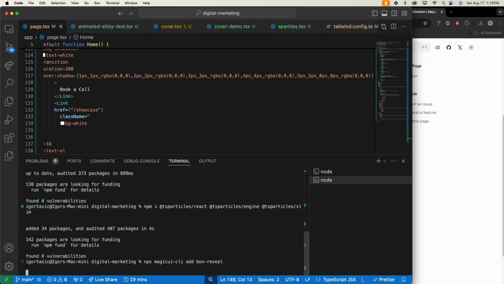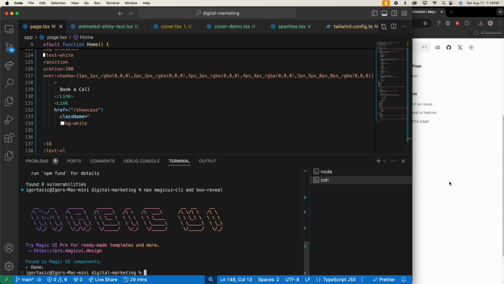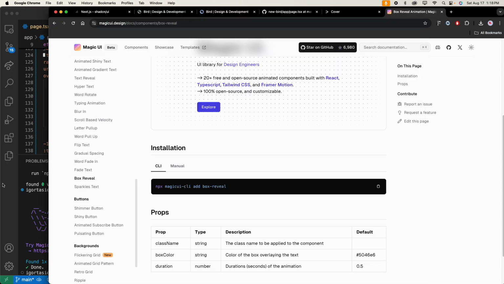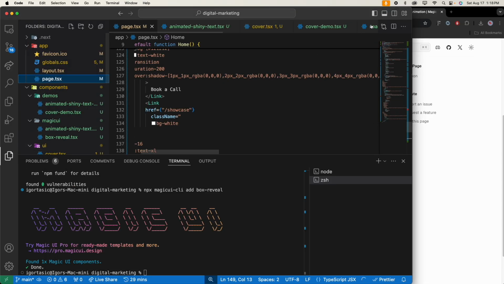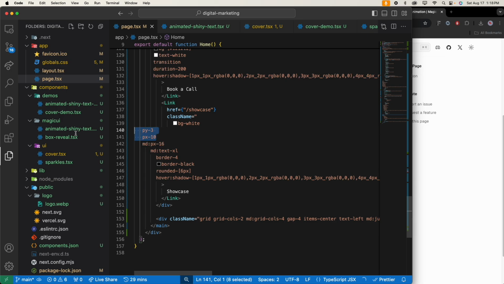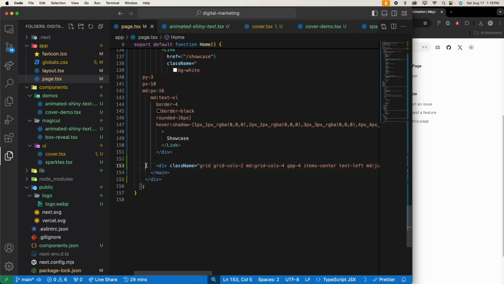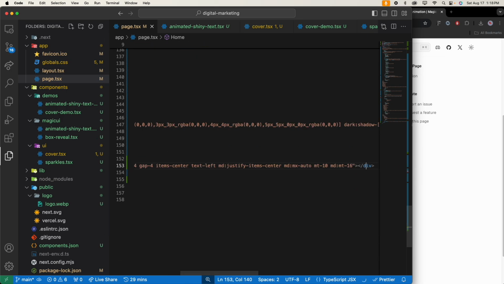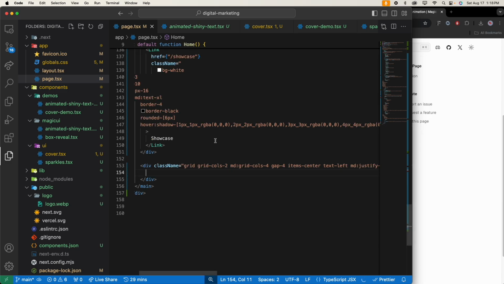NPX magic UI CLI add box reveal. All right, fantastic. So now that we have this right here, we can go ahead and actually use our box reveal component. So what I want to do is make sure that we have everything set up. Inside that div that we just created with all this styling with the grid cols 4, let's set up our first box reveal.